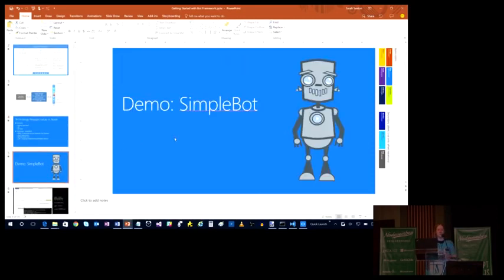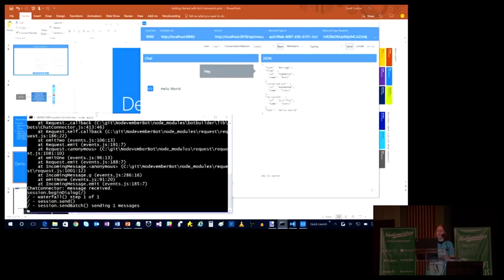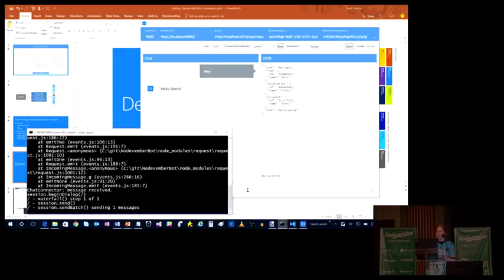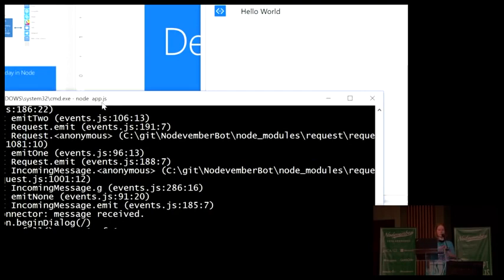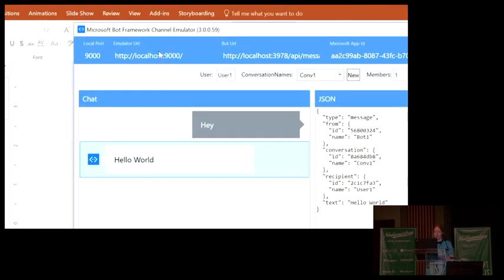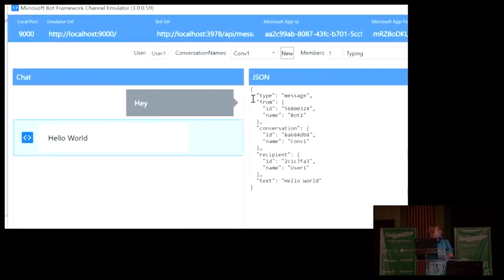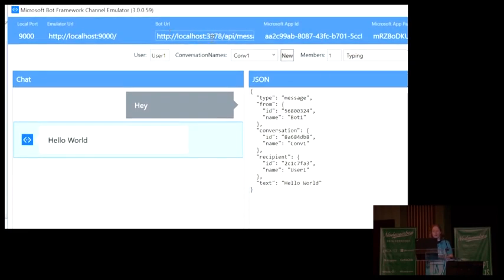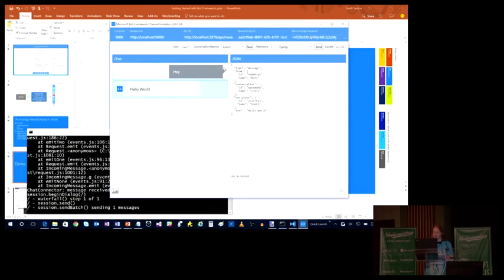So let's show you guys a demo of a very simple bot. This is one I've already built, and I already have it running. I went into my Node.js console. I have a script called app.js. I said node app.js to start running it. And this window over here is called the Microsoft Bot Framework Channel Emulator, if you guys can see that. What it's doing is running the bot URL on a localhost, so I can pretend I'm talking to it, and I have the Microsoft App ID over here and the Microsoft App password over here.